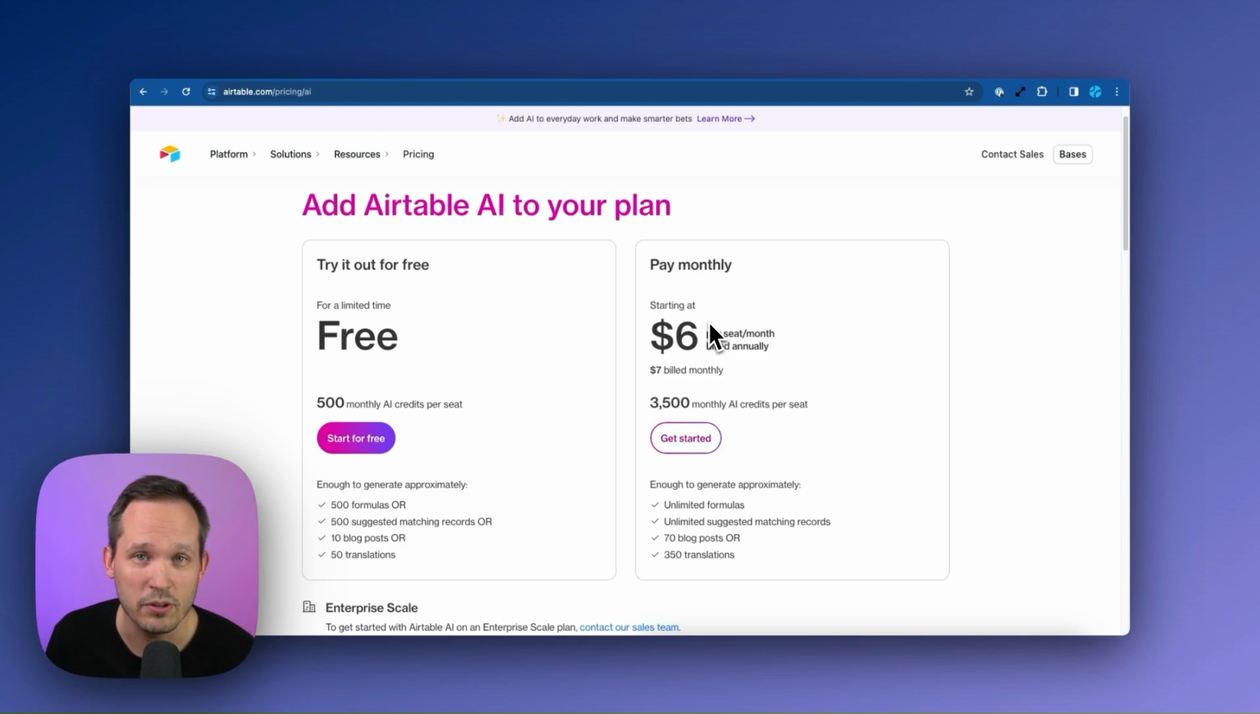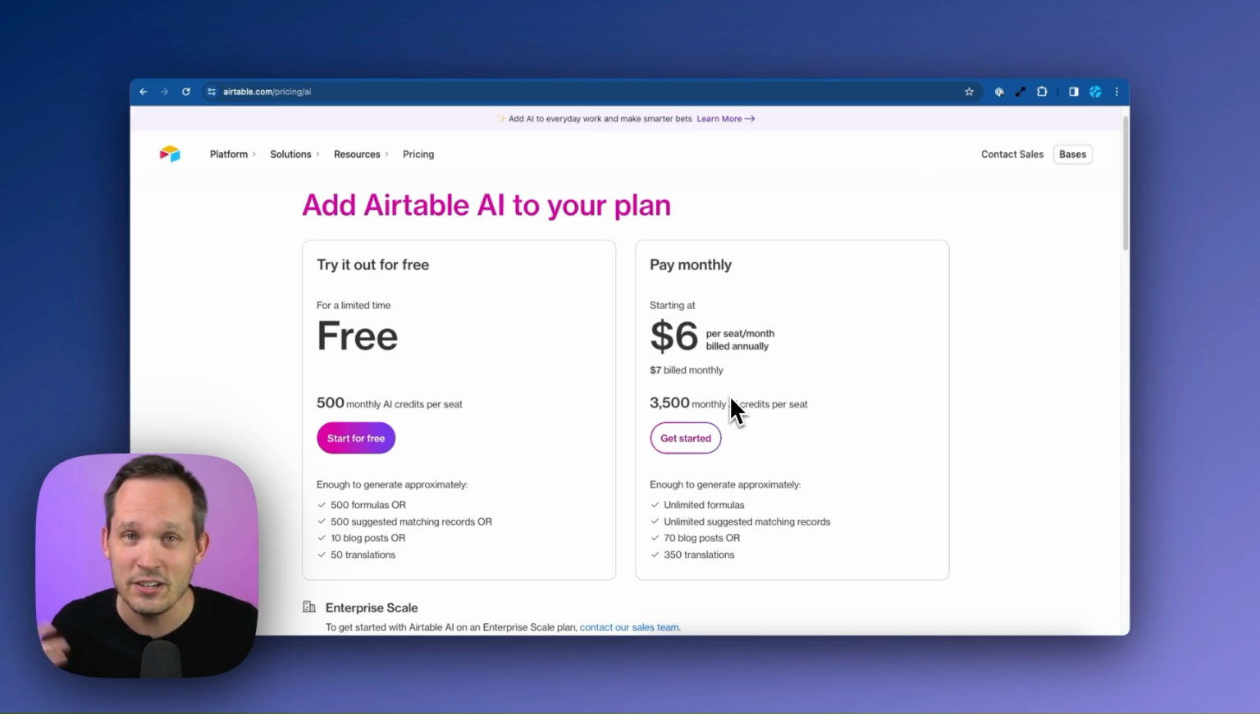Now, this is available if you're on team, business, or enterprise. It's going to be $6 per seat per month if you go the annual option, or else $7 a month. This is all credit-based, so you get 3,500 monthly AI credits per seat. Now, it's important to understand that if you're on team or business, you have to buy it for everybody in your workspace. You can't just say, hey, I'd really like to make it available to these 5 users and these 10 users don't need access.